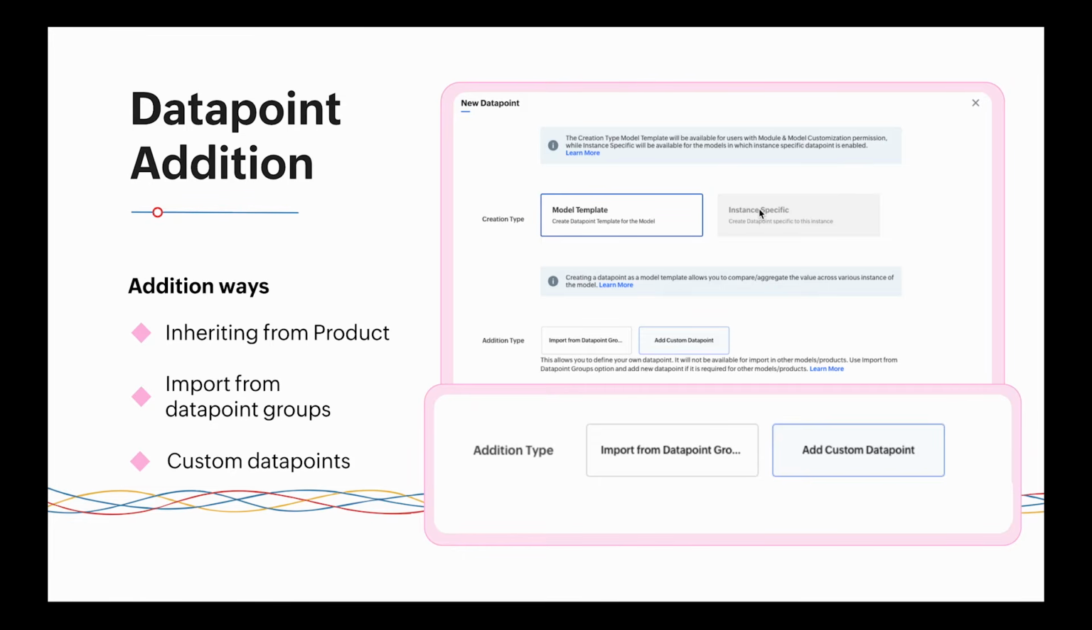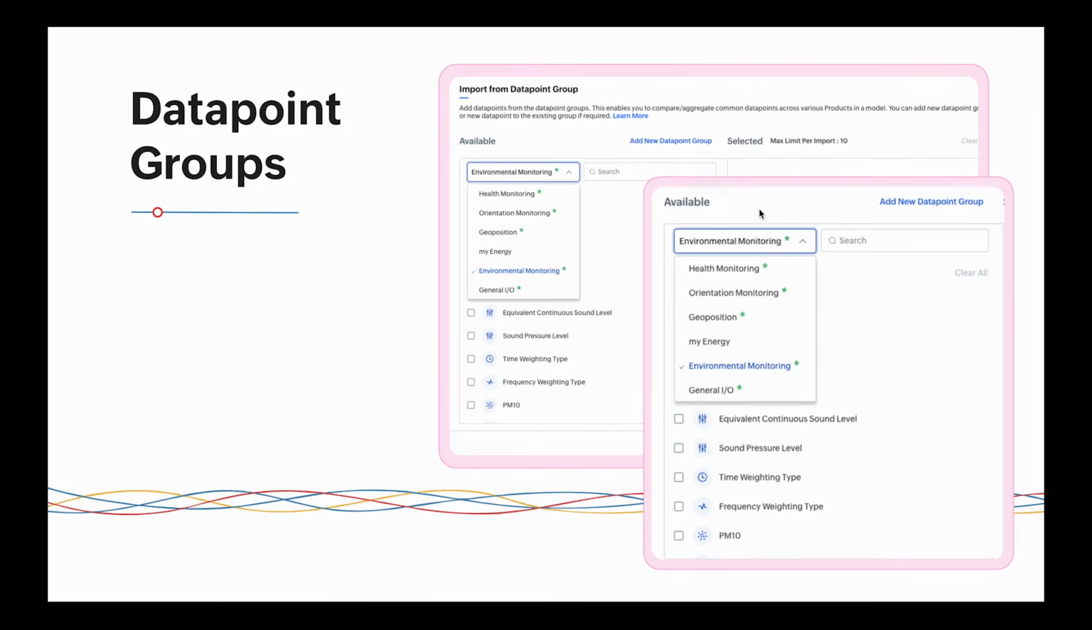These are all pre-filled, and you can just import from that list. And custom data points is something you can start from scratch. You can define their names, data type, everything. So that is the difference between them.